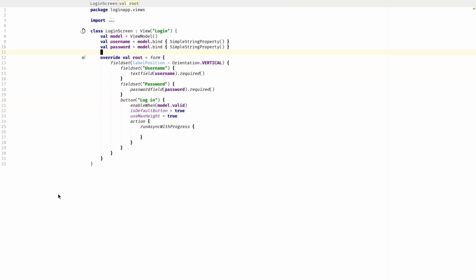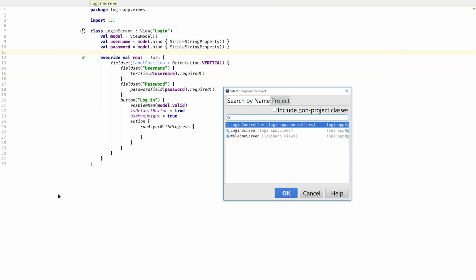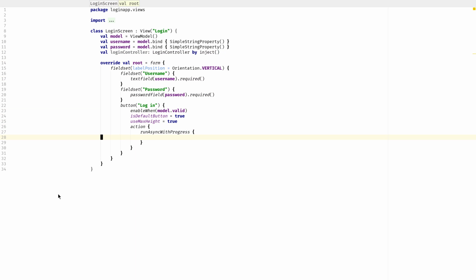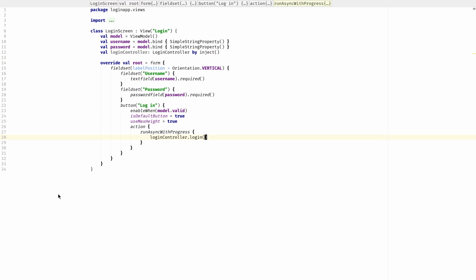So we can start by injecting it in here, and we can use the inject TornadoFX component function and find the LoginController. So what we're going to do is to call the LoginController, and we need a function called login in there, and we can pass it the username and password values.